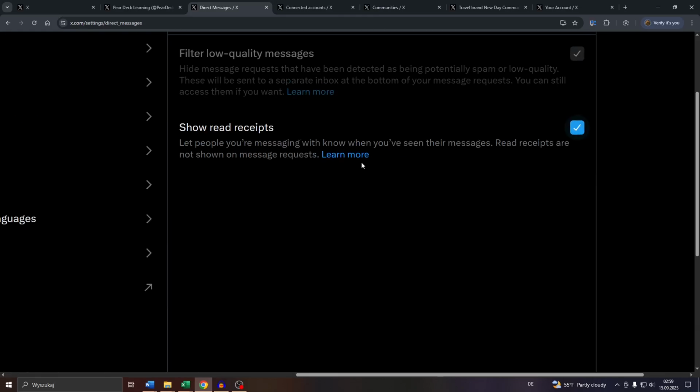Here to the right, disable show read receipts. For example, if you turn this off, people you message here on X or Twitter won't know anymore that you have seen their messages. Basically, that's it. And yeah, these read receipts are, however, not shown on a message request, as you can see. So bear that in mind.